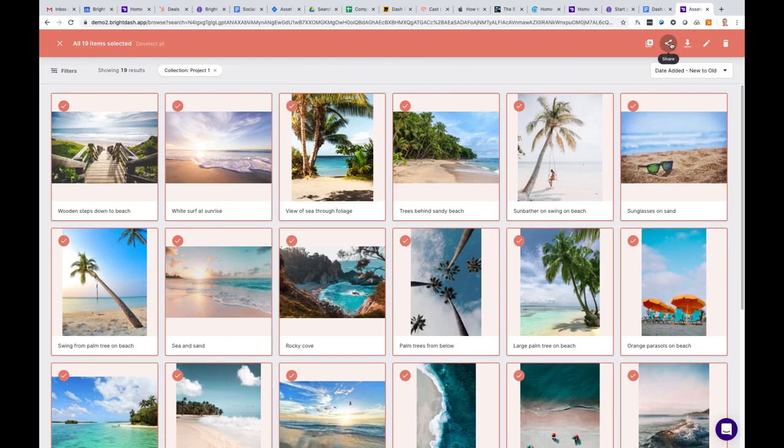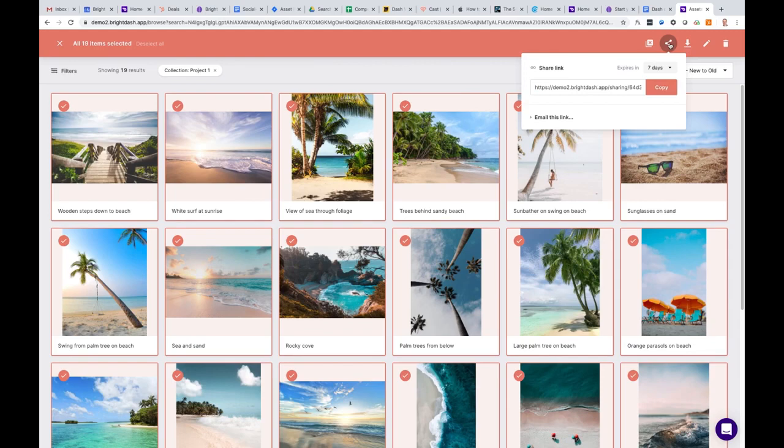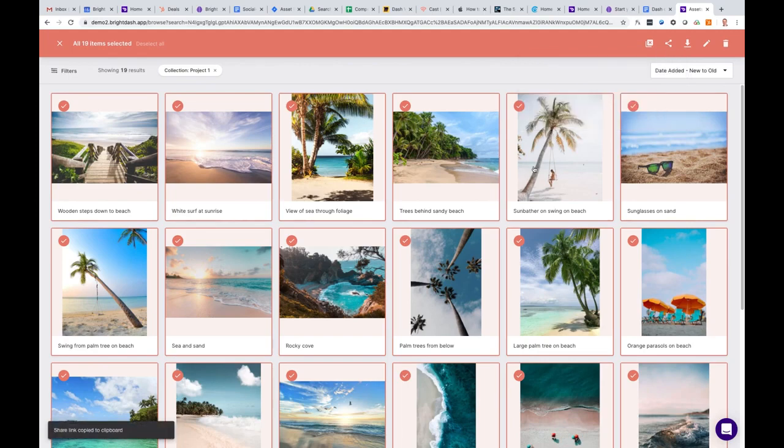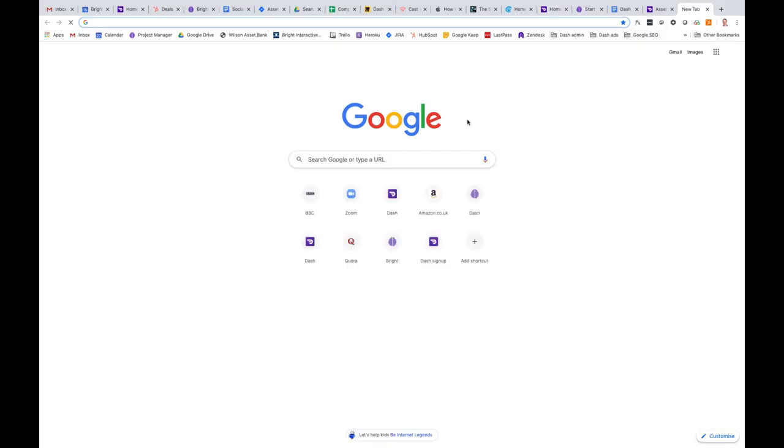This is how you can share multiple assets with a recipient who is not a user of Dash. For example, someone who's in another company, perhaps a supplier or a partner. If I select the share there, it's very similar to when you're sharing a single asset. You get a link, or you can email the link directly to the user. If I copy that link, then that set of assets is now available for the time that I chose. By default, that's 7 days. And I can go to send this URL to someone.